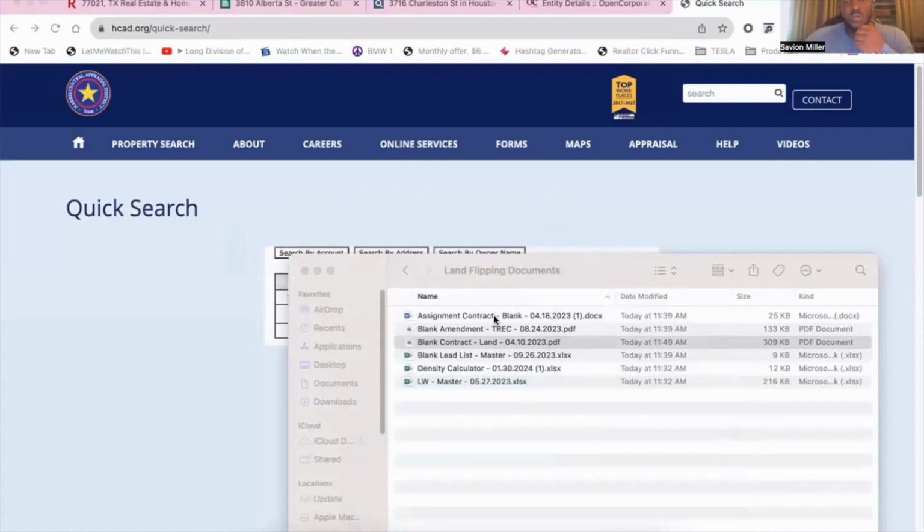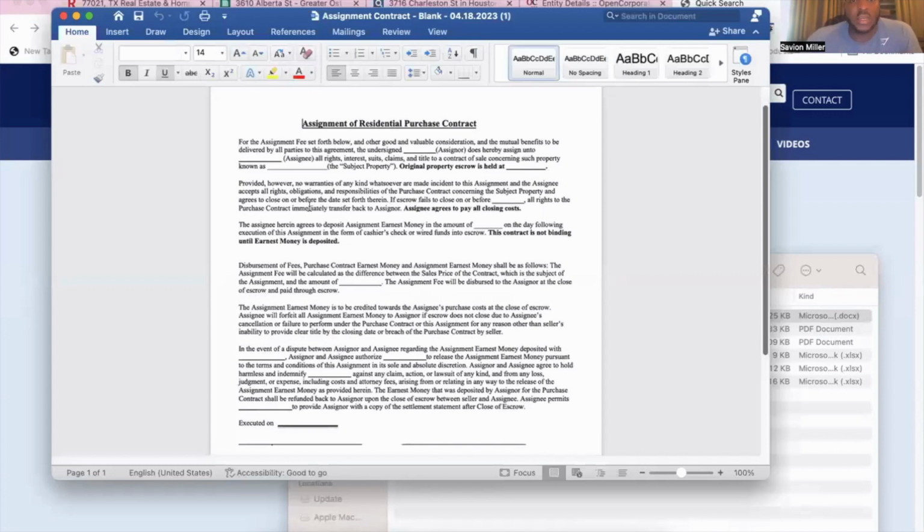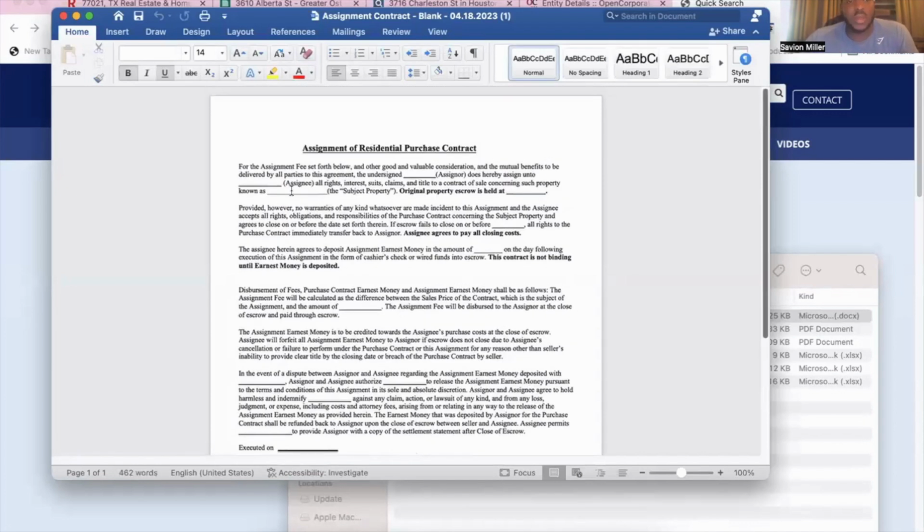After you do that, you then have your assignment contract. This is the document that you're going to use to assign the rights for that original contract over to your end buyer. So this is pretty much what it's going to look like. Here's the assignment, a one pager, simple. The assignor is you, the assignee is your end buyer. Here's the address. Property escrow is held at the title company. You put the closing date information here. The earnest money, how much is the earnest money, that's going to be here as well.